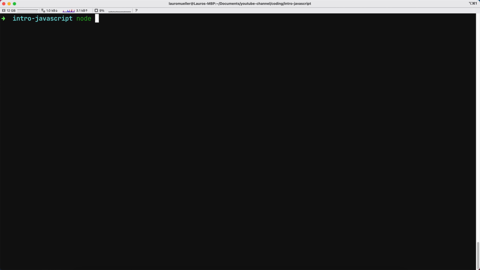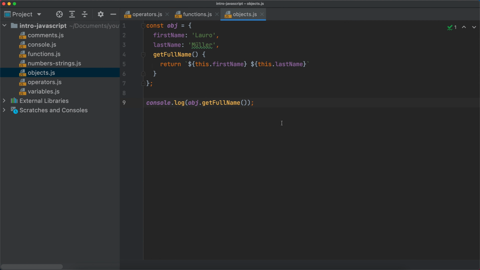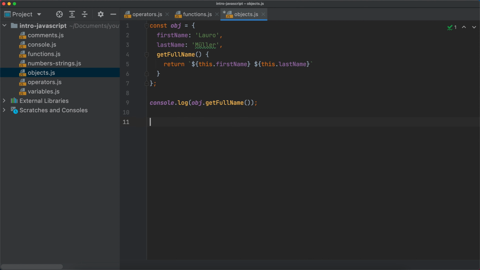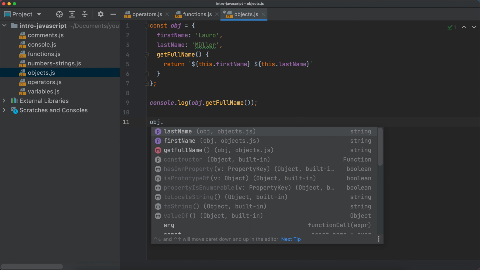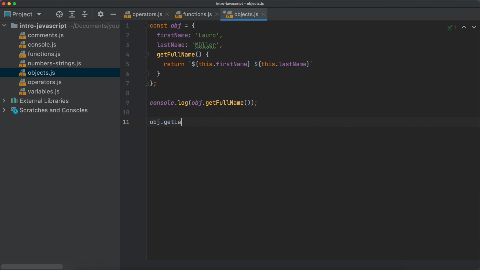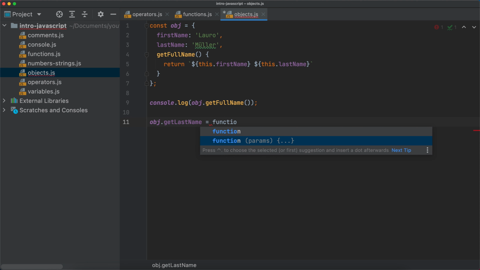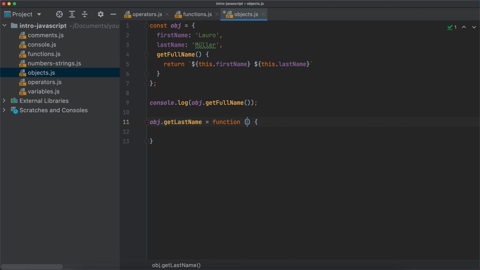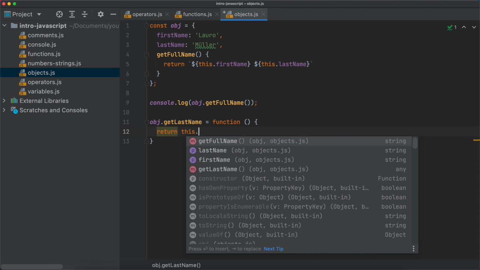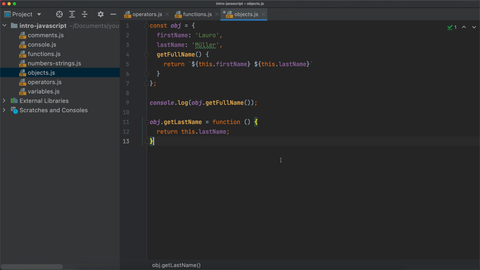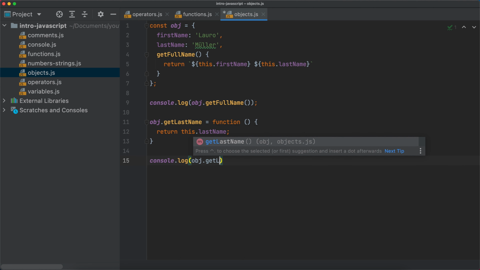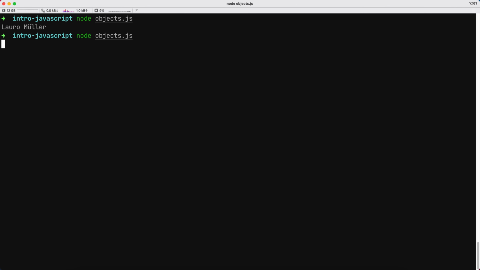Let's clear the whole thing, node objects.js, there you go, Lauro Müller. Now, of course, you can also add properties if you want to. So we can also add a new method, get last name, for example. And this is going to be a function, like so, an anonymous function. It has no parameters and it will just return this dot last name, right? So if I save this and I write console.log obj.get last name, save this and run the whole thing again, I get Müller on the screen.